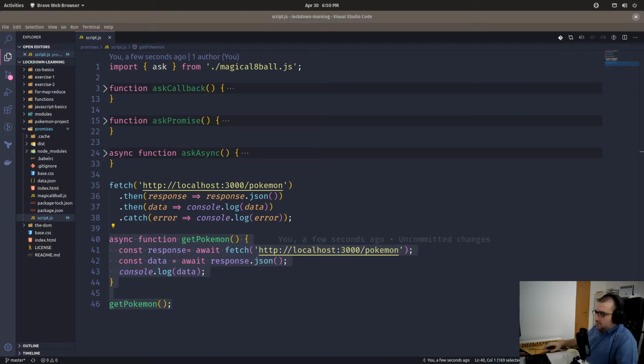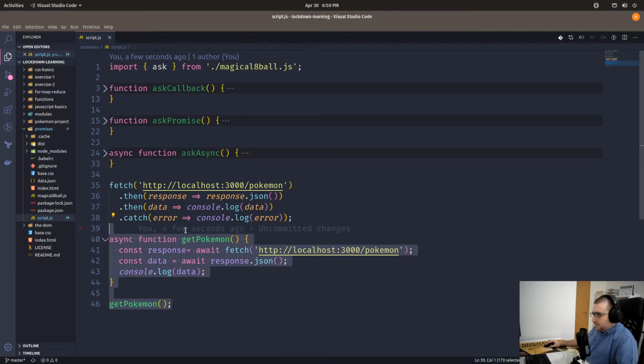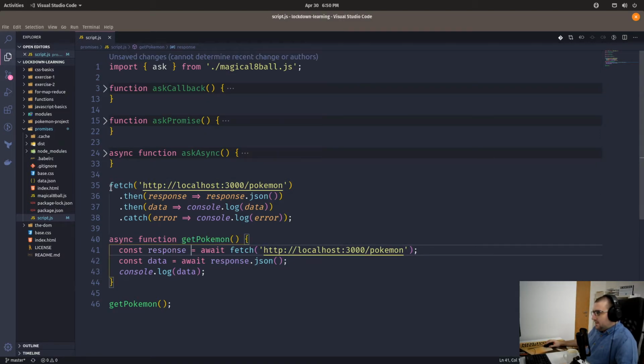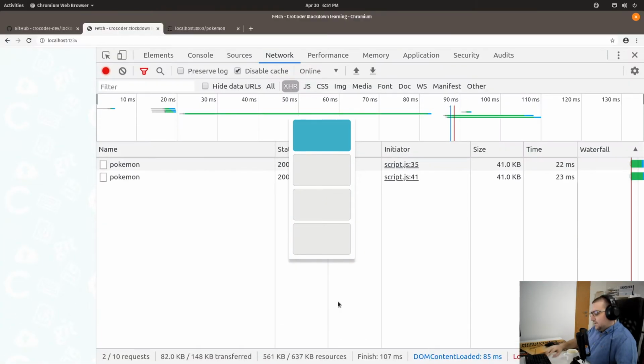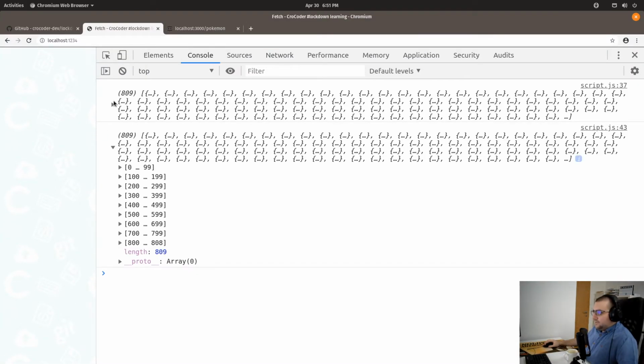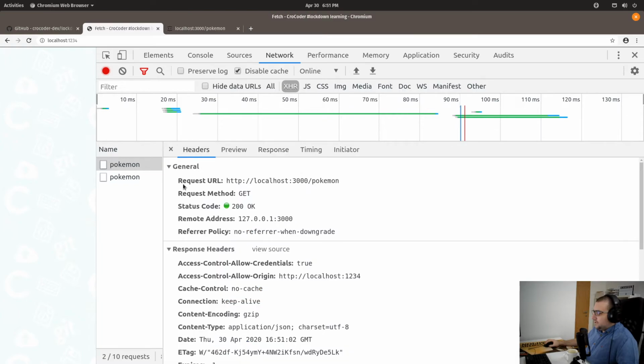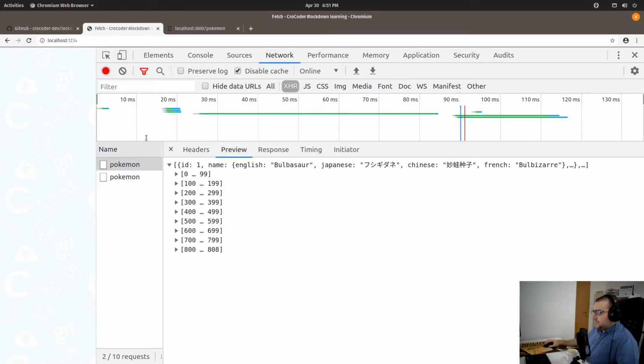These are just two different ways of writing the same thing. The good thing about async is that we are awaiting, so we are turning these two functions synchronous-looking, waiting for their responses and not writing a pipeline here. We will get two different calls to the same URL. You can see that we called http localhost 3000 Pokemon twice, and we got the data from both.